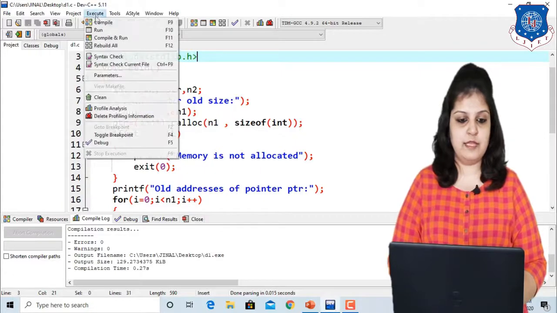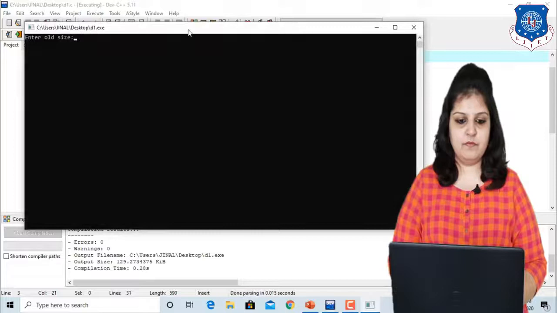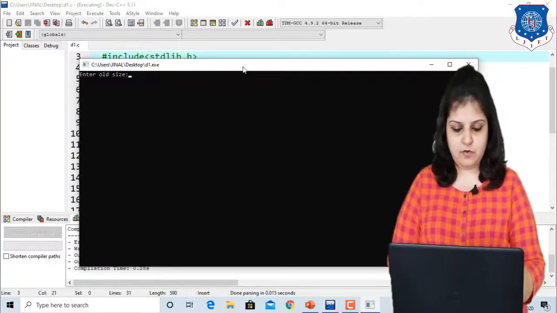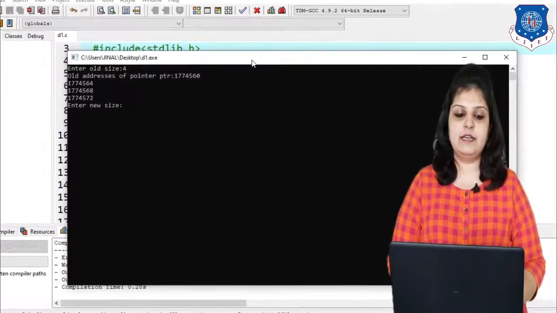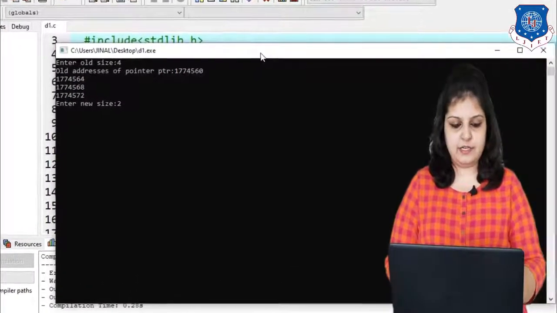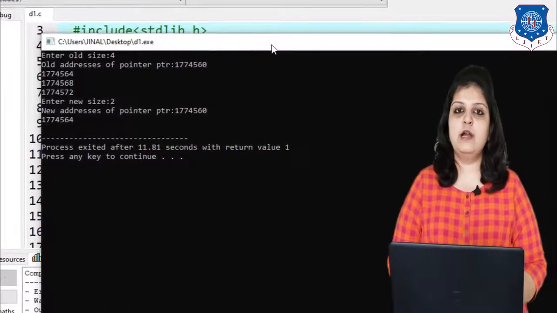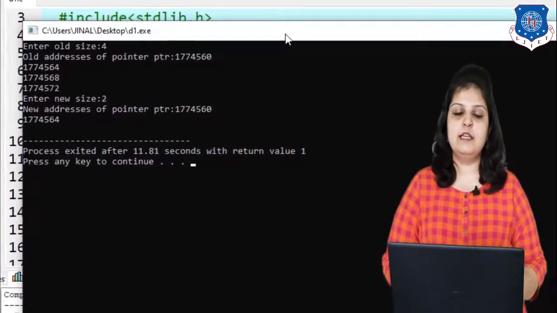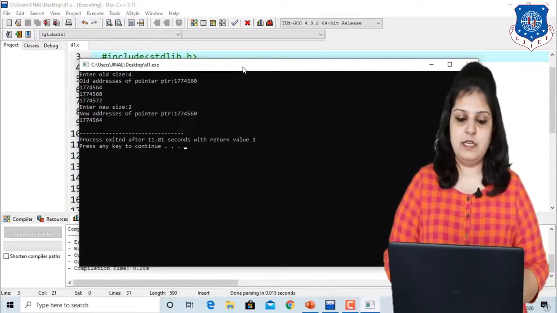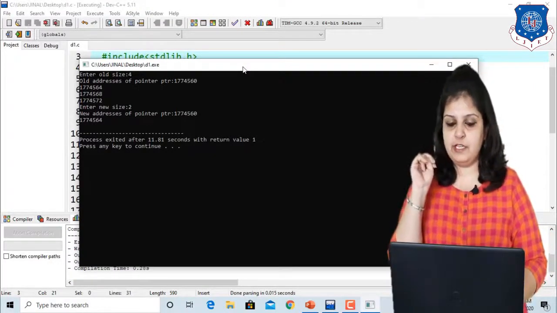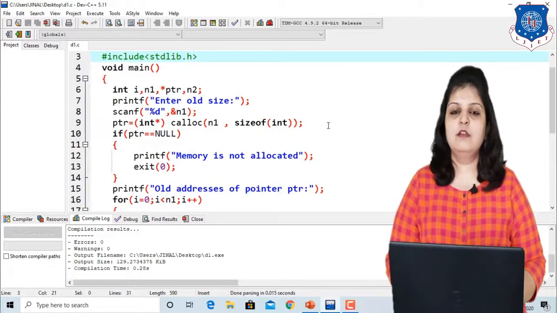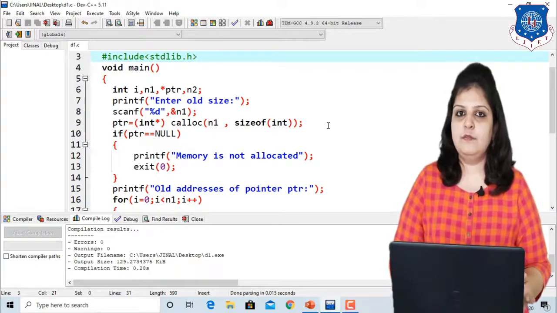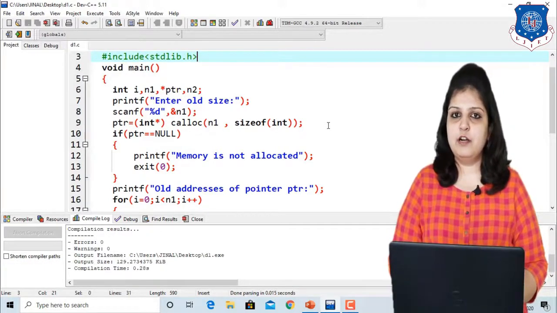Let's see one more example. Here the old size is suppose 4. So 4 different addresses are here. Now the new size, suppose I enter 2. So only 2 addresses are printed here, meaning now our new size of pointer ptr is only 2 different addresses we can access. So in this way we can write the program using dynamic memory allocation.